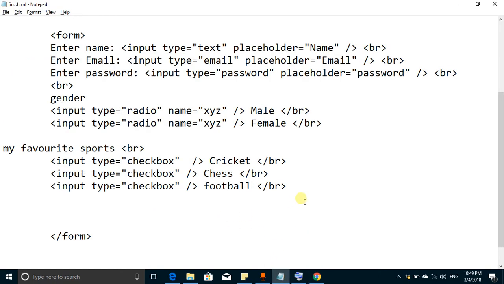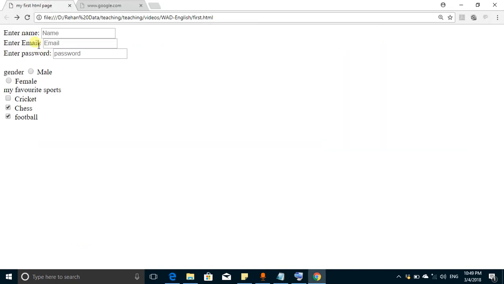For text area commenting, the tag is textarea, open and closed. Whatever you write in between, it will be shown there. Like if I write something right here, it will be shown there. I save the page and load the web page. Here is the text area.